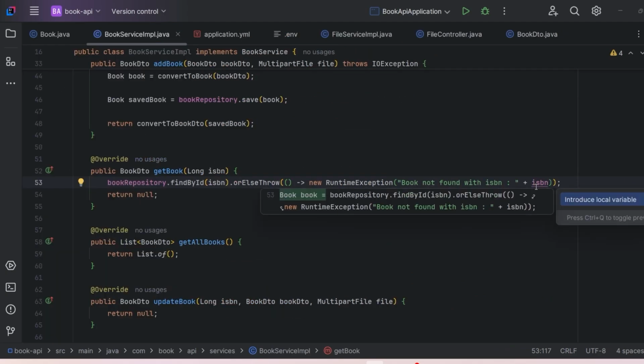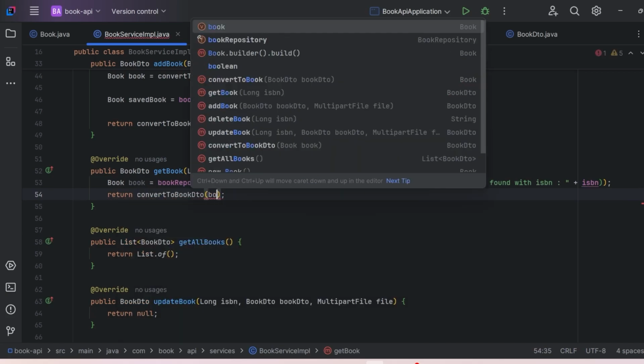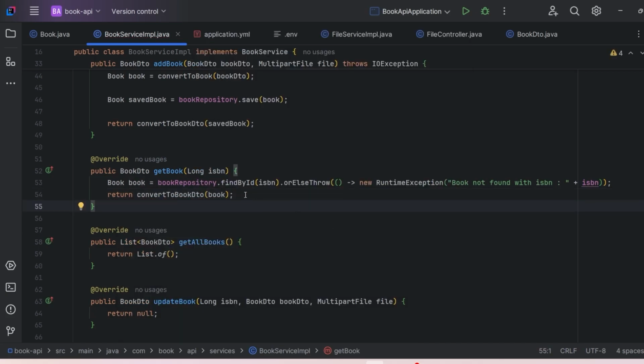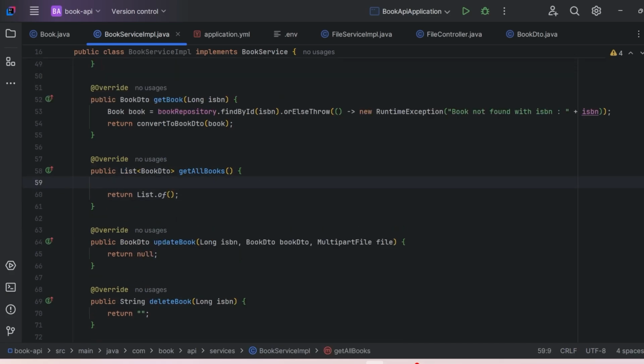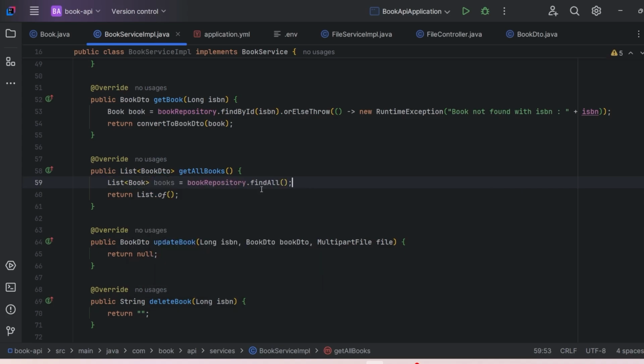Okay, and it will return you the book object if it finds it. If you get the book object, then simply convert it to book DTO and return it. So this is as simple. So this find by ID basically gives you an optional. Now for getting all books, book repository dot find all is the method for it. It simply returns you the list. Now if there are books, then there will be a list of book objects, and if there are no books, then you will receive an empty list.